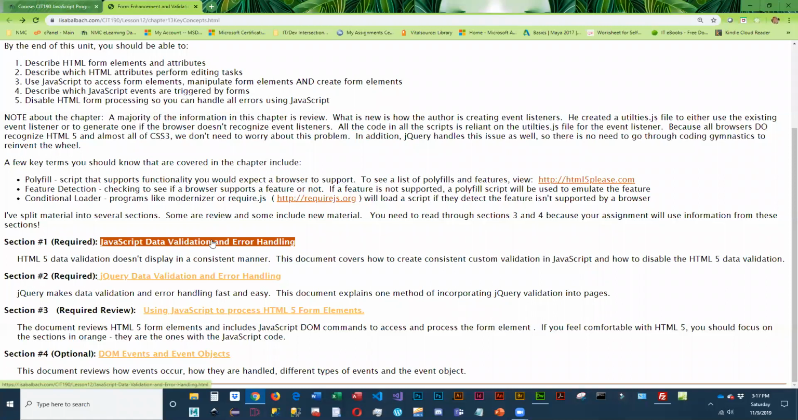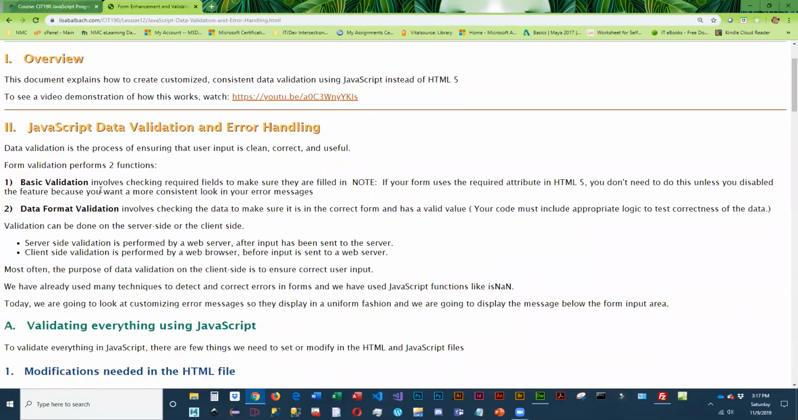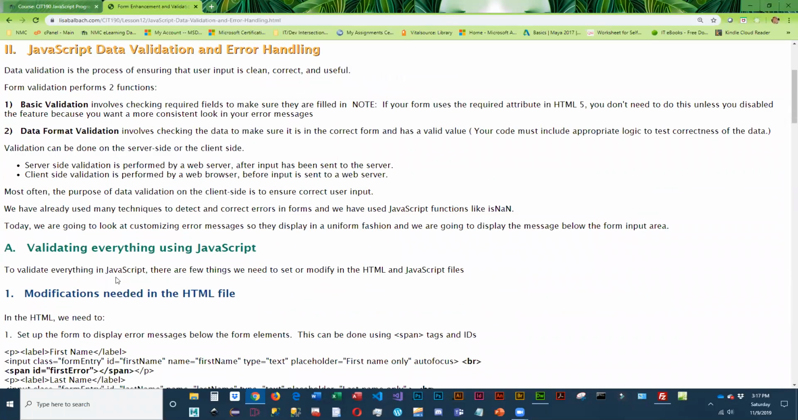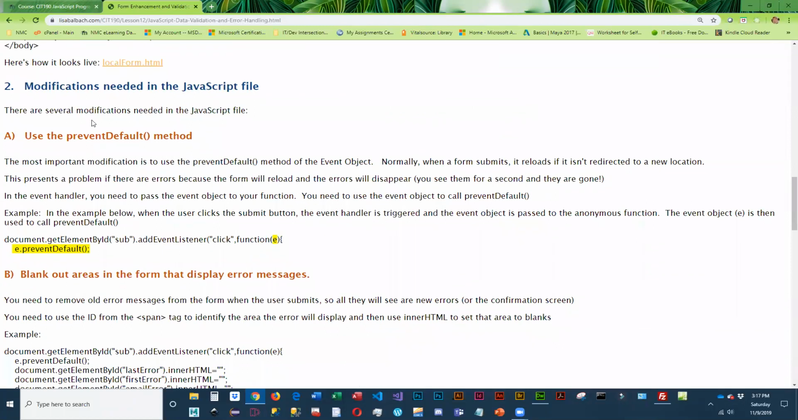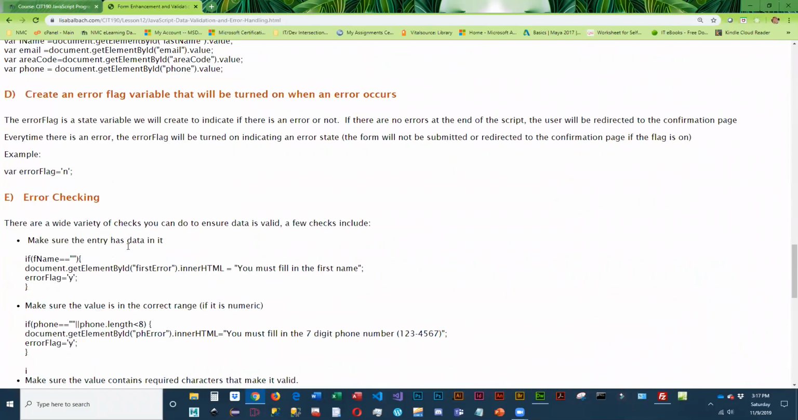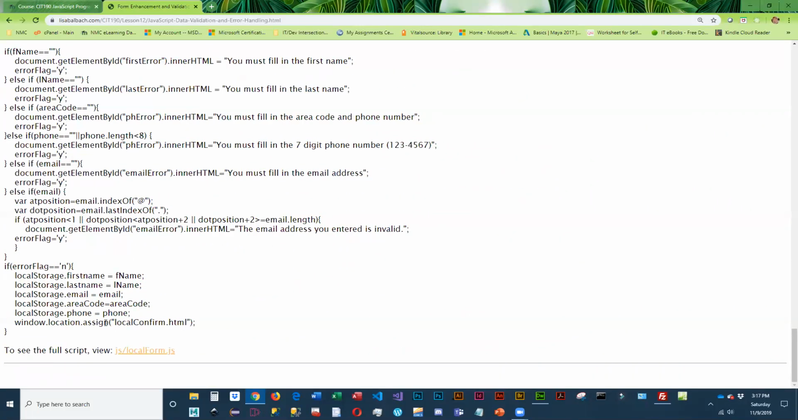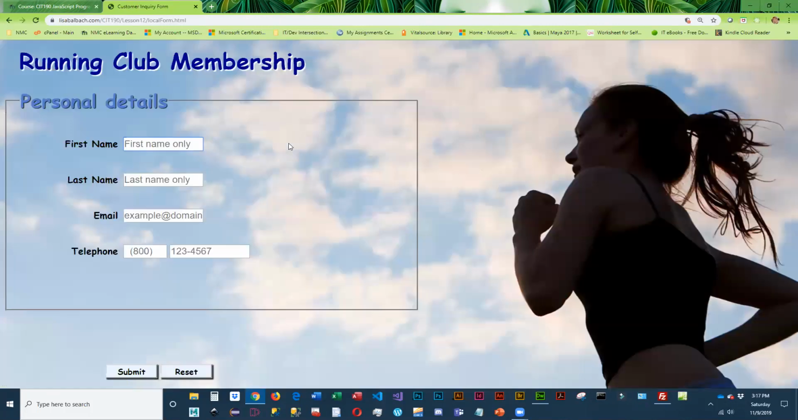So if we go into JavaScript validation, this is fairly short and to the point. It gets into what you actually need to do to the form to prepare it for the validation. And then the modifications and things that you need in your JavaScript file. Okay, and so it kind of goes through how to create the JavaScript file. And then there's an example of JavaScript down here. And up here is an example of a form.